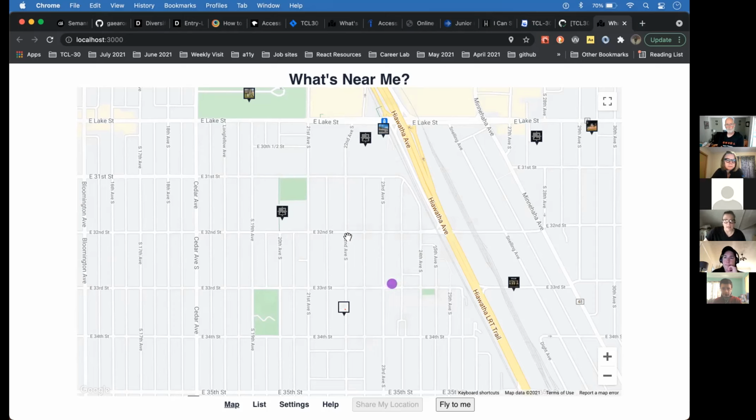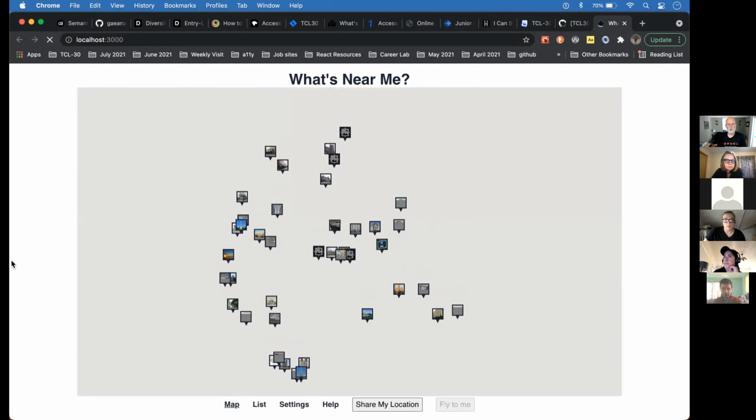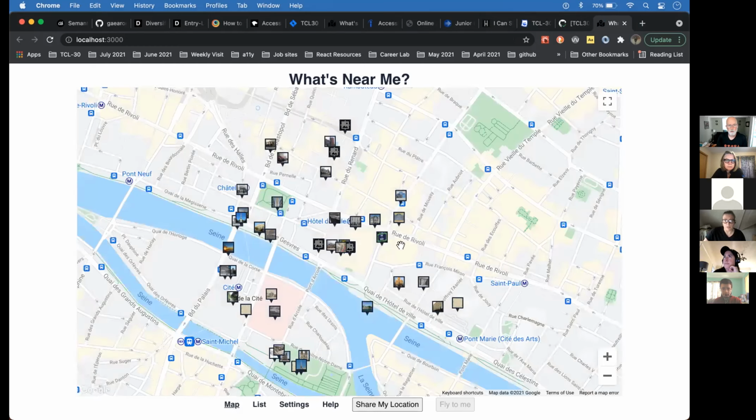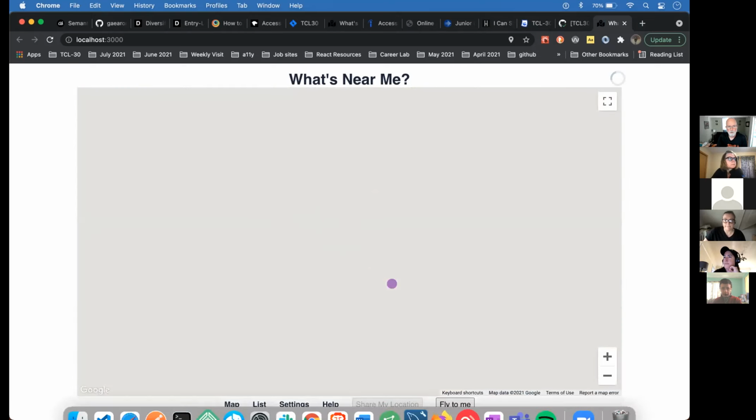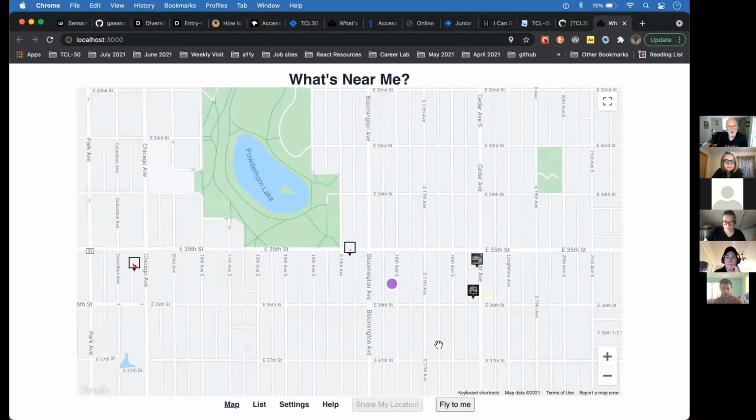But yeah, if I refresh, it does boot out the share location and it goes back to the original spot. But if I go ahead and click it again, oh, now I'm somewhere else nearby. I moved. That's where I got a cinnamon roll this morning.